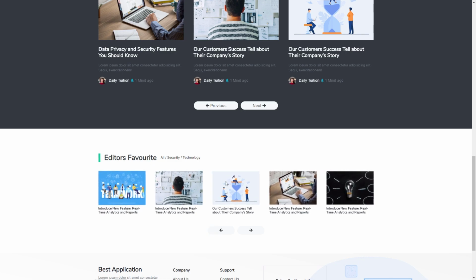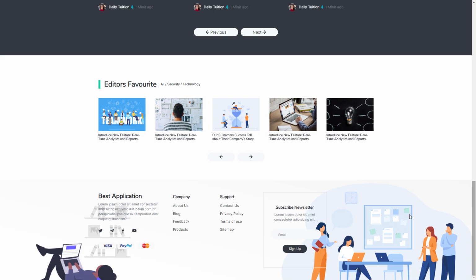At the last, we have this amazing footer. In this footer, we are going to add website pages and the newsletter section. We're also going to add the background image to this footer section.